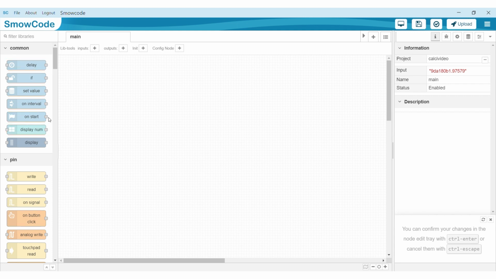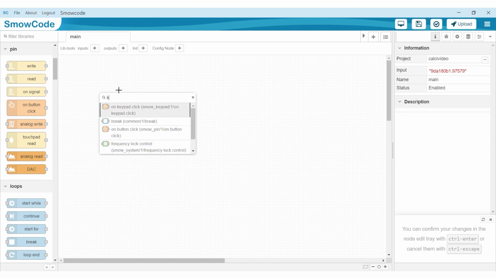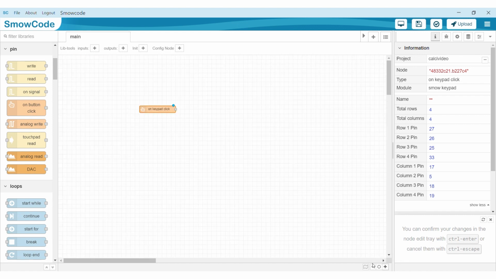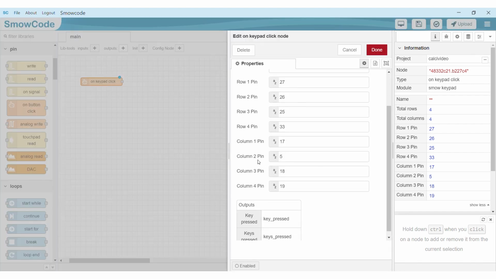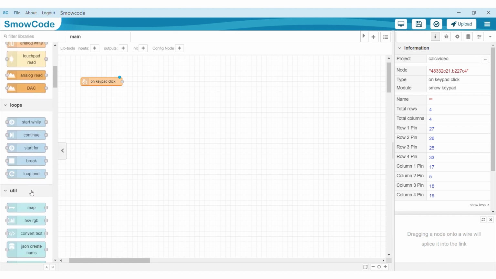So first we will be starting with the keypad node. Just check the pin configuration. If it's pin configuration, connect the pins to the ESP32 in the practical keypad. Now we will be using a nested if-else loop.